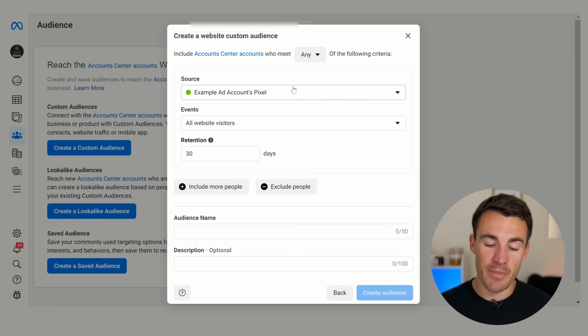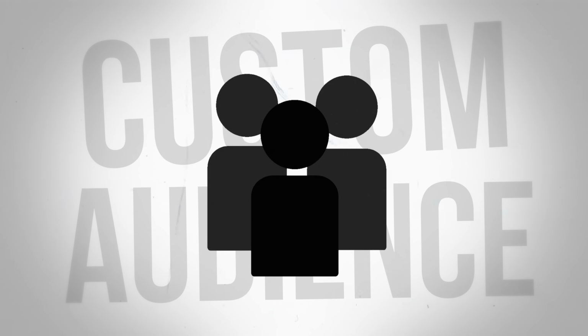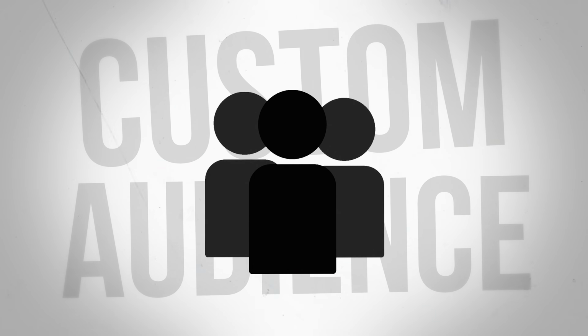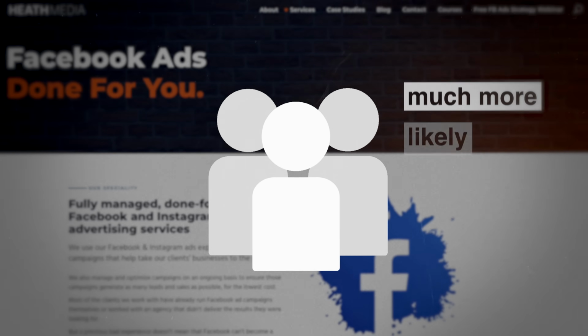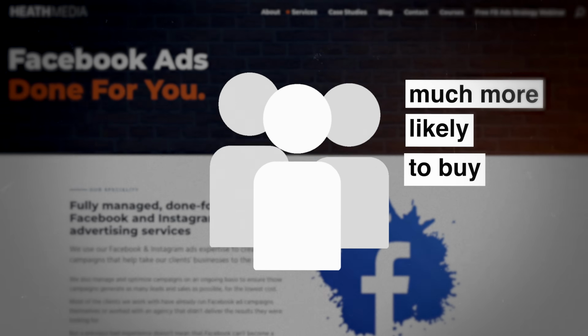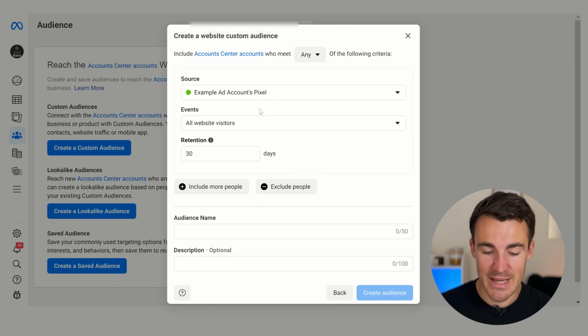But assuming you do have the pixel installed on your website, you can then create a custom audience from people that have visited your website. And that's great because people who visited your website are far more likely to be interested in buying, inquiring, whatever it is you want them to do than people who haven't. So we want to take advantage of that.